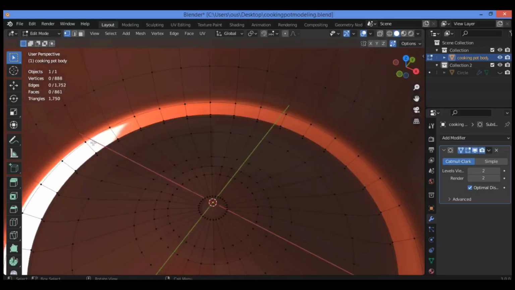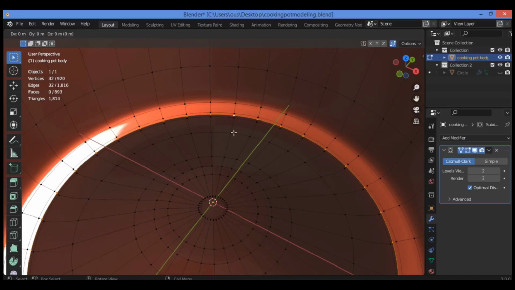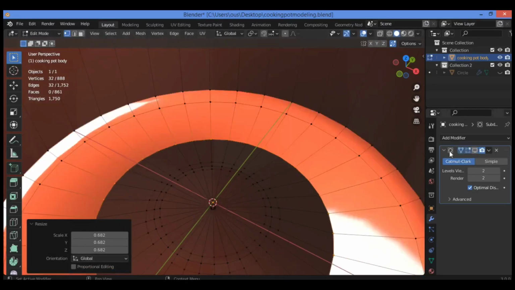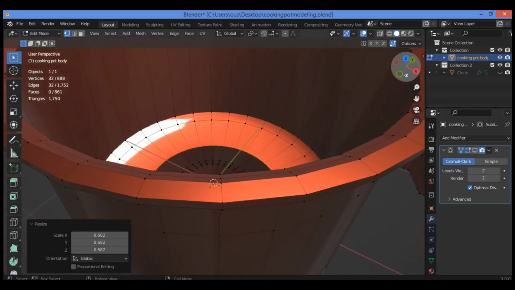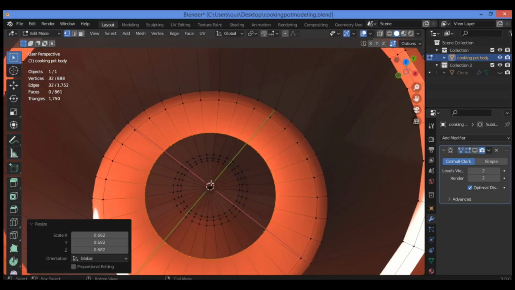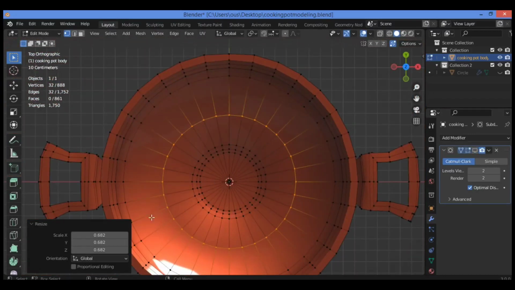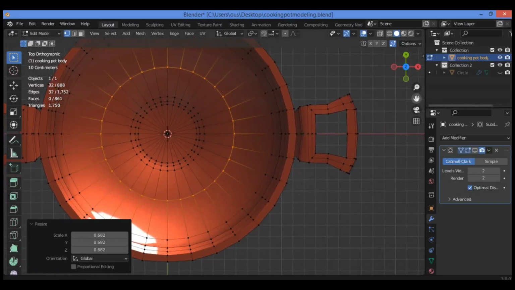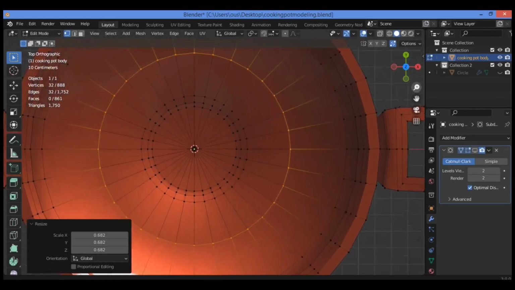Let's work on the inner part of the body of this cooking pot. Also, so let's select edge loop like this, then let's try to extrude in, then scale it. Disable subdivision surface modifier like this. Hit numpad 7 for the top view. This will be better for modeling and seeing and orbiting around.